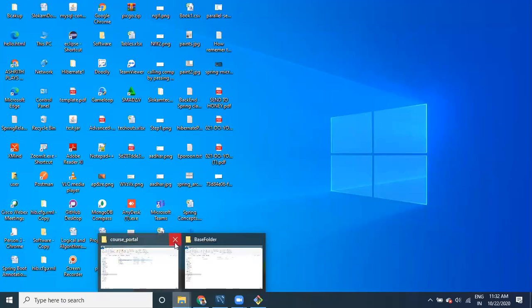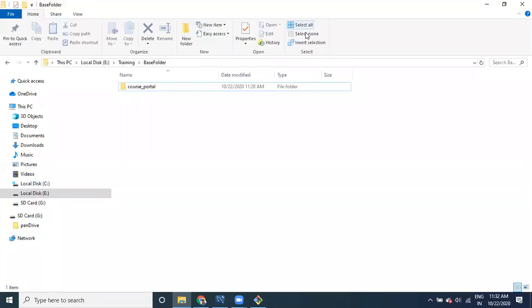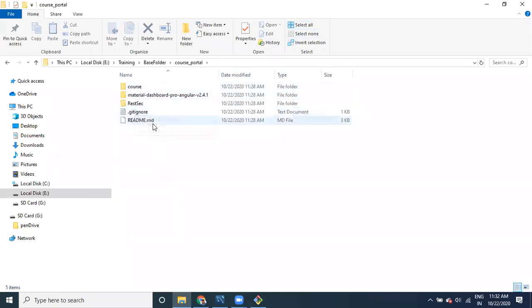In the base folder I have opened, right, this is the main folder. For now we have to open these folders, not the previous folders. From now onwards I'm going to work with these folders. All right, to work with these folders, I have to open this code in Eclipse.